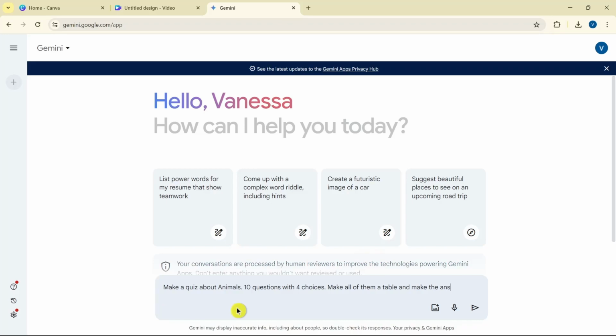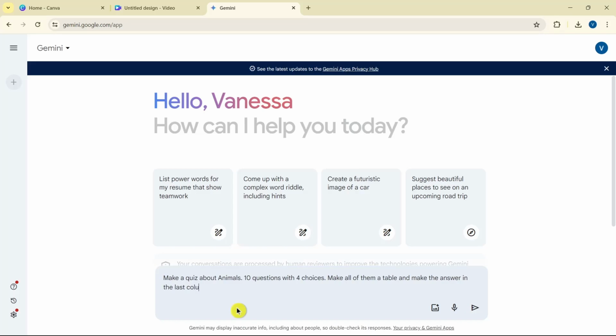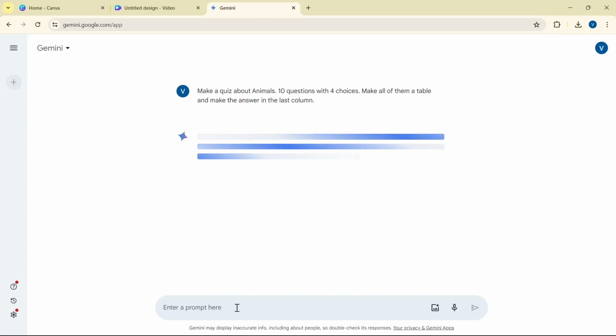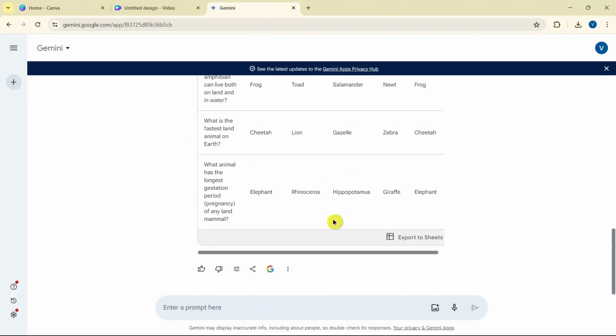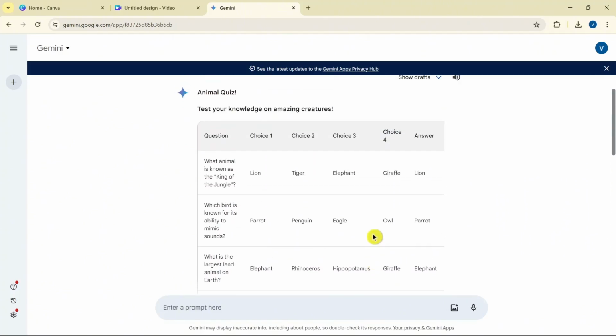And make the answer in the last column. So once done, press enter on your keyboard. Then you just have to wait here. So as you can see, it generates the prompt.